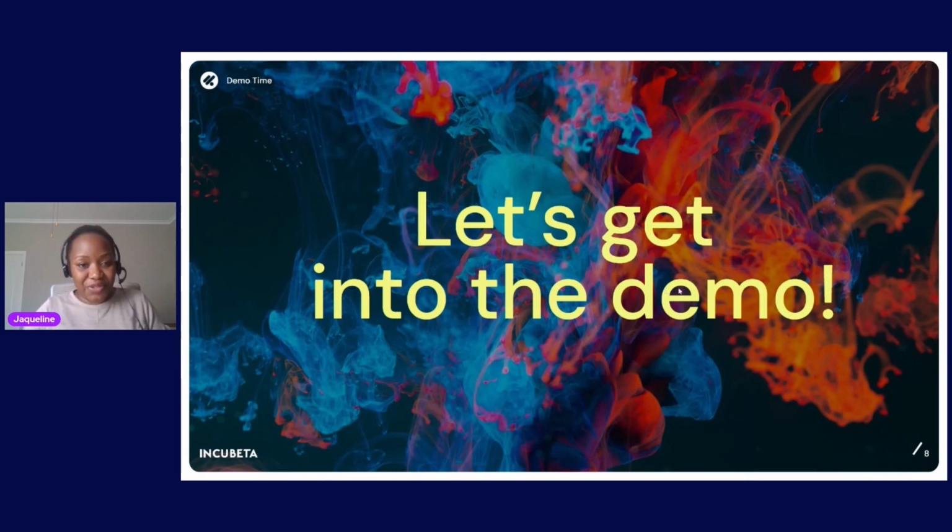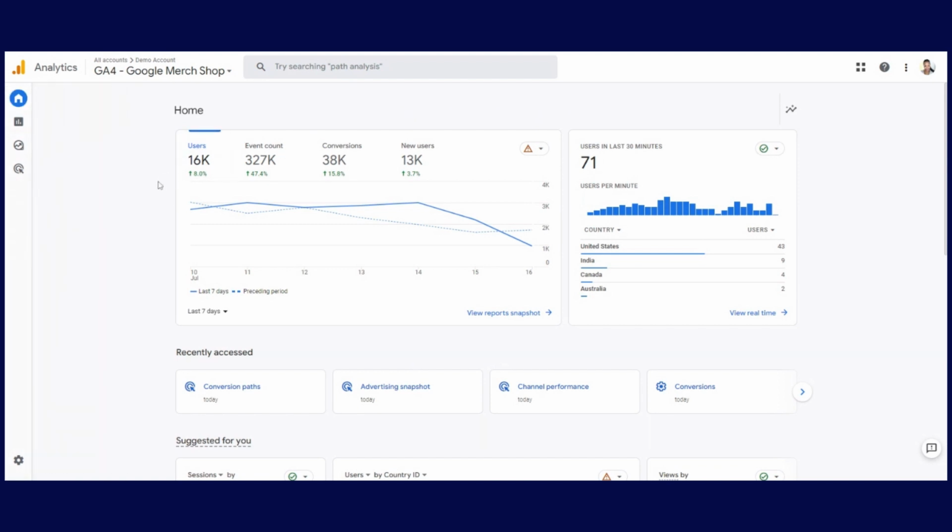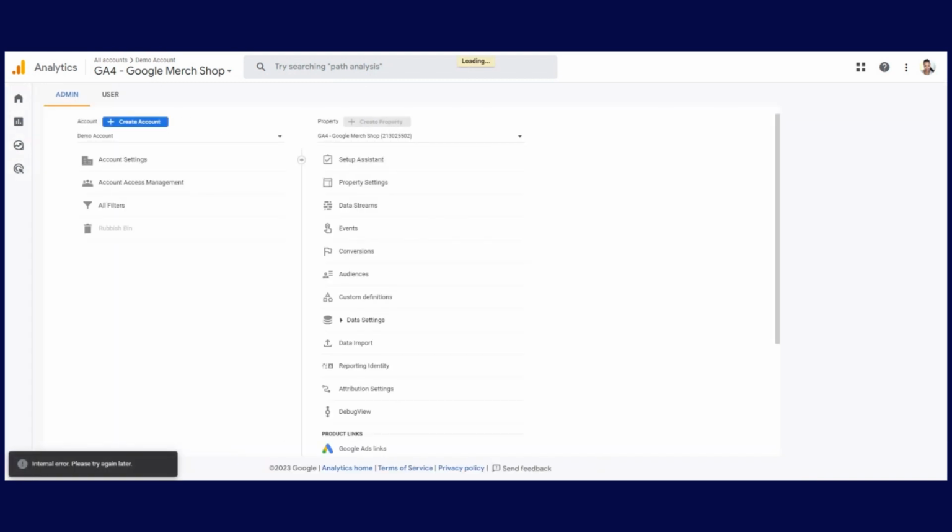So without further ado, let's get into our demo. Today we'll make use of the GA4 Google Merchandise Shop for our demo. We'll start with the admin section. If you go to the admin section at the bottom of your screen, we will reach the property settings of our GA4 account.